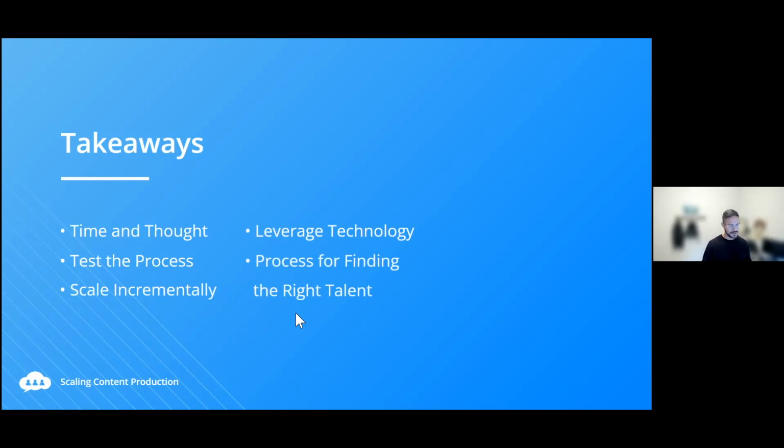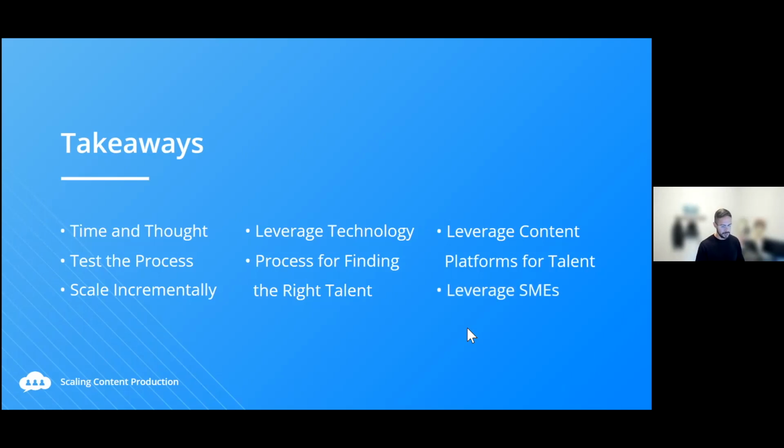Content creation is still an art, and you need to find the right talent to help you scale your content creation process. Use content platforms, right? There is, of course, Upwork and Fiverr, but on platforms like Crowd Content or some of our other competitors, you can find great talent, and it's much easier than trying to do everything in-house. And leverage subject matter experts to create content that is authoritative and has expertise and experience.